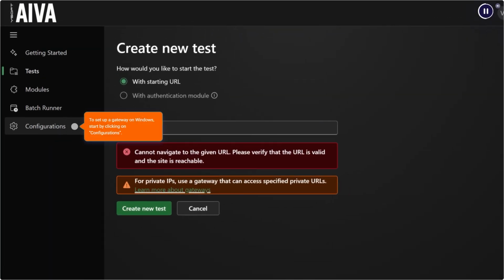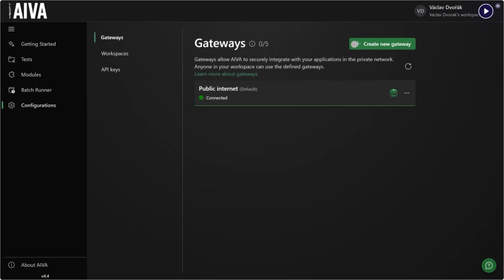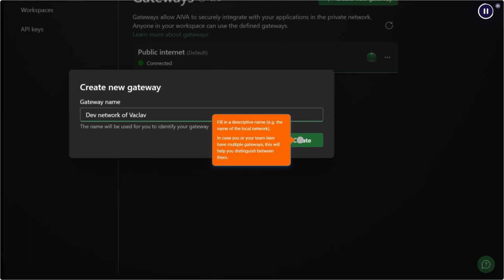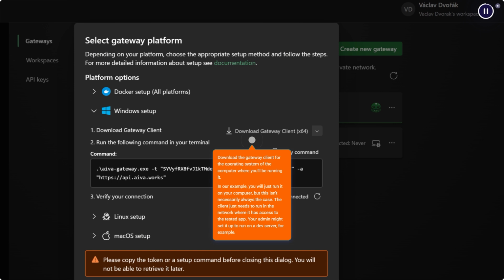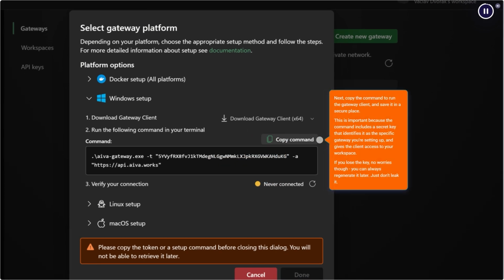To set up a gateway on Windows, start by clicking on Configurations. Click on Create New Gateway. Fill in a descriptive name. In case you or your team later have multiple gateways, this will help you distinguish between them. Download the gateway client for the operating system of the computer where you'll be running it. In our example, you will just run it on your computer, but this isn't necessarily always the case. The client just needs to run in the network where it has access to the tested app. Your admin might set it up to run on a dev server, for example.